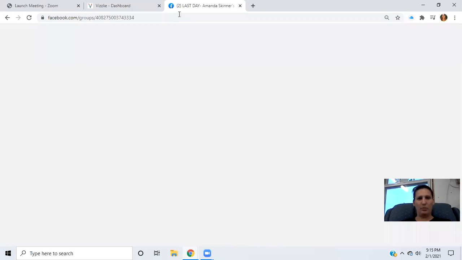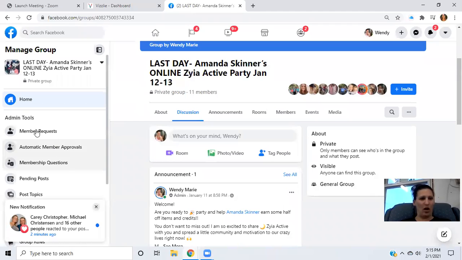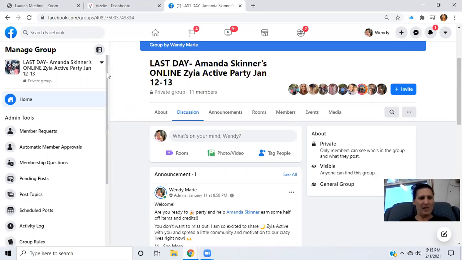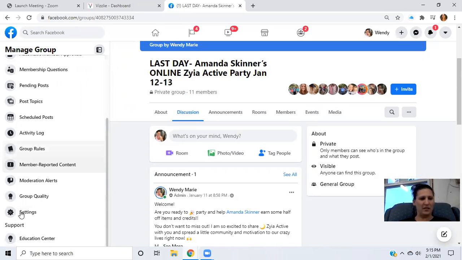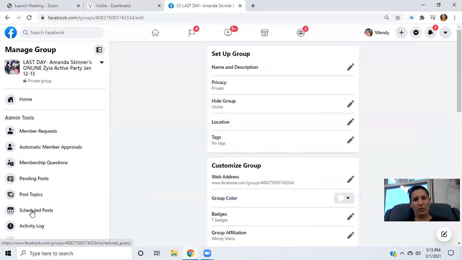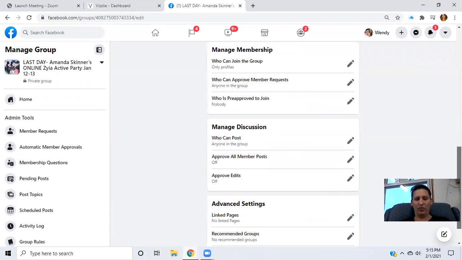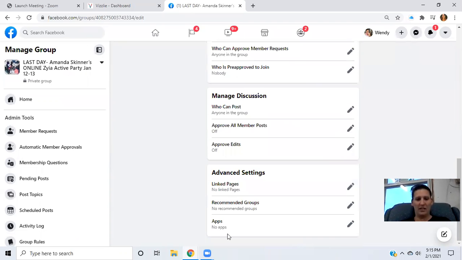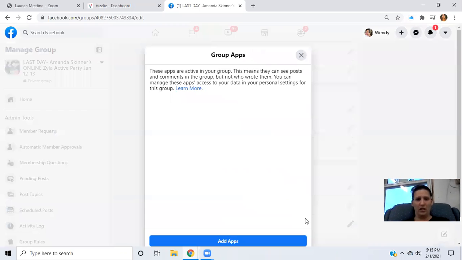I have my Facebook open. I have a past party that I have done. So on the left over here, I'm going to scroll down, maybe, and then you're going to go to settings. See settings here on the left, and this is how easy it is. You have to do this on the computer though. You cannot do this part from your phone. I'm going to scroll all the way down to the bottom and see where it says apps here.